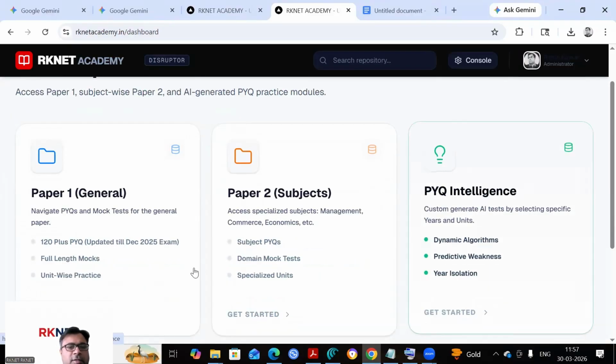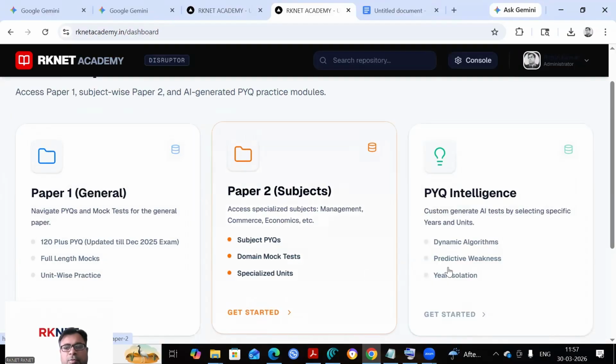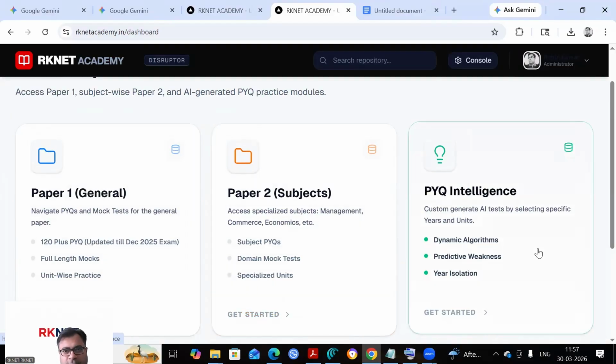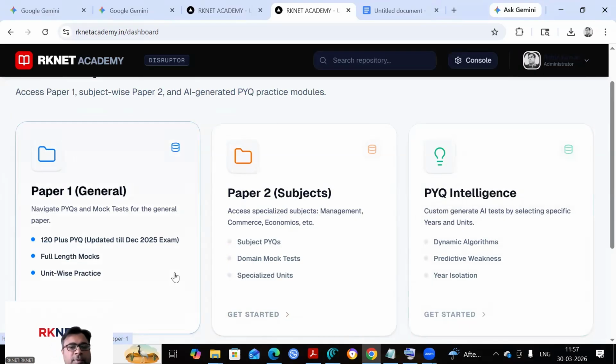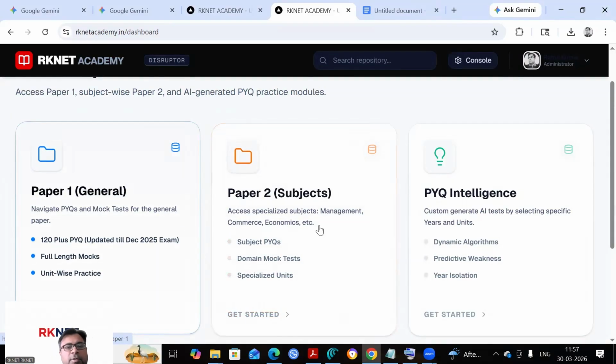Basically, you will see three different categories. One is paper 1, paper 2, and you have the new PYQ intelligence platform. We will come to PYQ intelligence a bit later. First, let me show you what you have in paper 1 and paper 2. As we all know, the UGC NET exam has two sections, paper 1 and paper 2. So we have separate modules for paper 1 and paper 2.